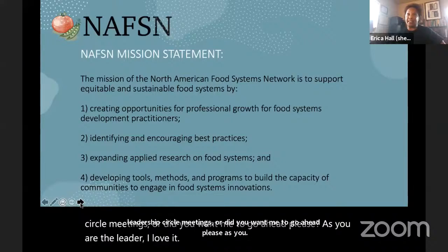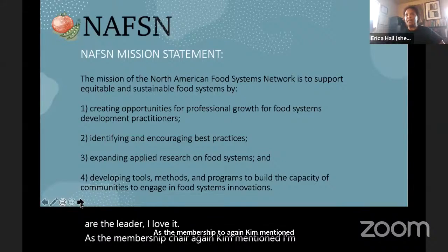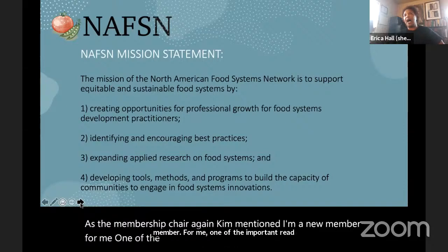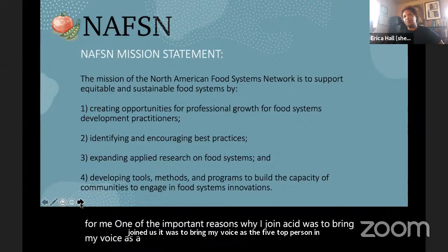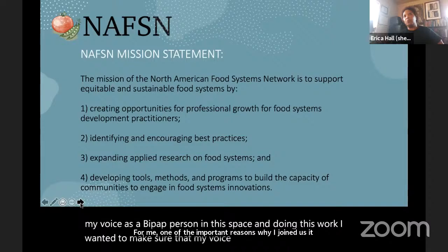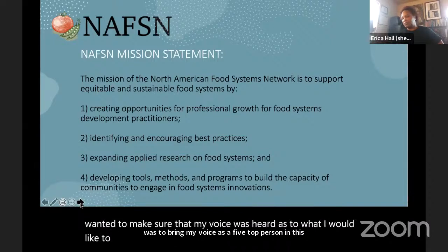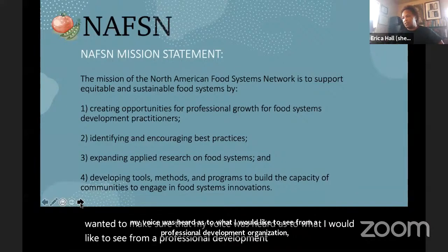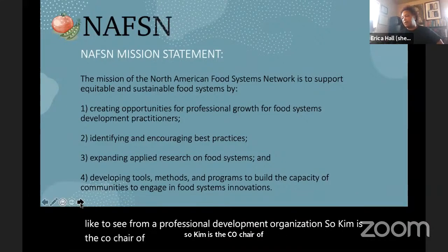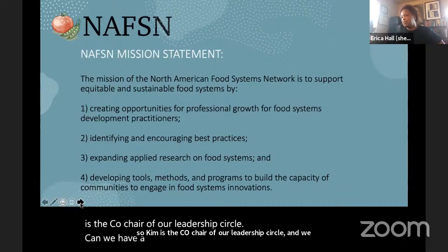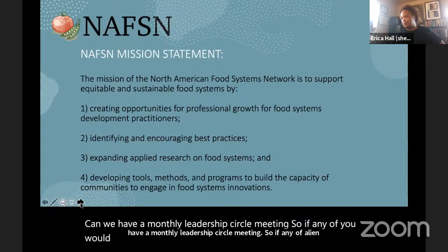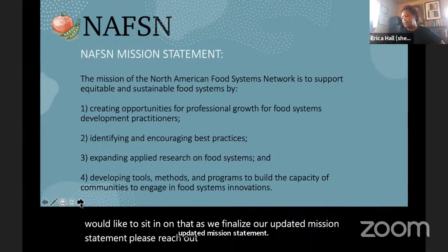As the membership chair, again, Kim mentioned I'm a new member. For me, one of the important reasons why I joined NAFS was to bring my voice as a BIPOC person in this space and doing this work. I wanted to make sure that my voice was heard as to what I would like to see from a professional development organization. Kim is the co-chair of our leadership circle, and we have a monthly leadership circle meeting. If any of you would like to sit in on that as we finalize our updated mission statement, please reach out to us after this meeting. Kim will go ahead and talk a little bit more about jobs, etc.